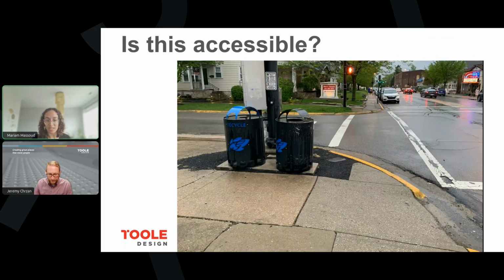Is this one accessible? I think this one might have been maybe easy. You can tell that there's no ramps for the crosswalk that is going towards the back of the photo. And then also the push button is blocked by the trash cans. And for the ramp that's going off towards the right corner, there's no detectable warning and there are also no flares.